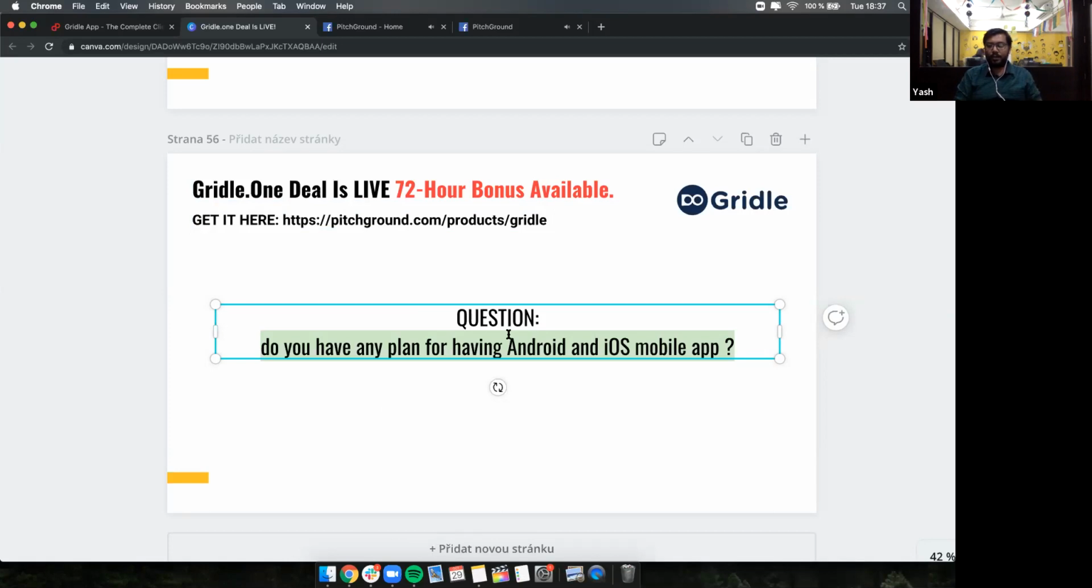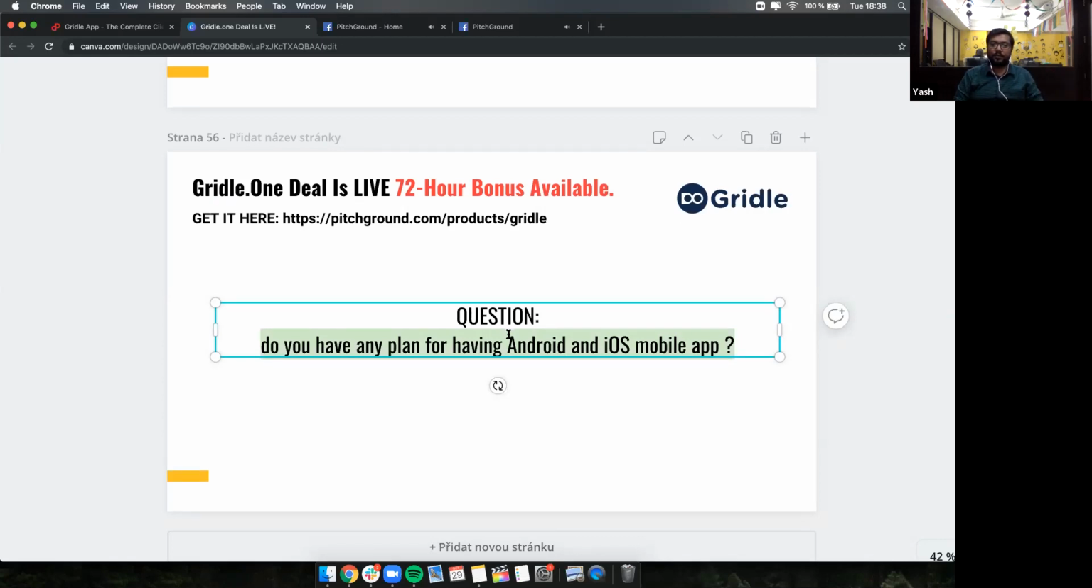But we will have to have our mobile apps as well, because more often than not, if a salesperson is on the move and wants to check the information, then it's very difficult for them to get access to a computer, open it, go to Gridle, and then do that.